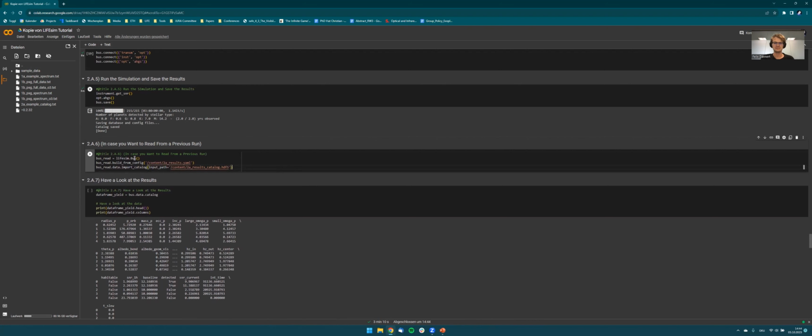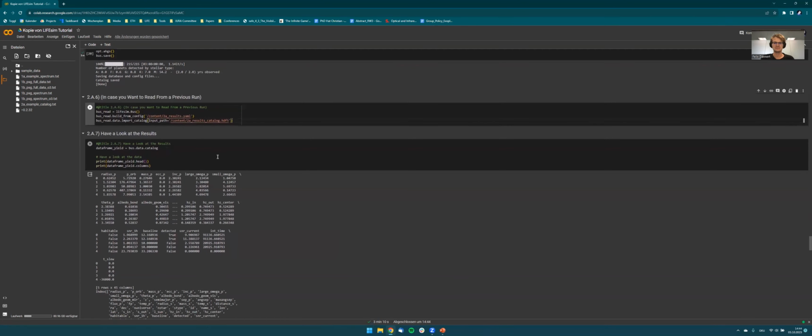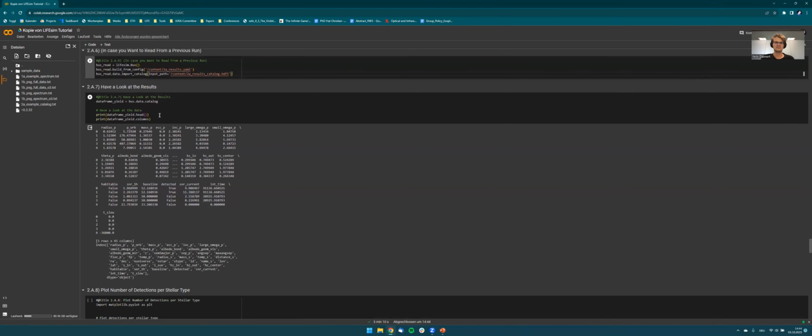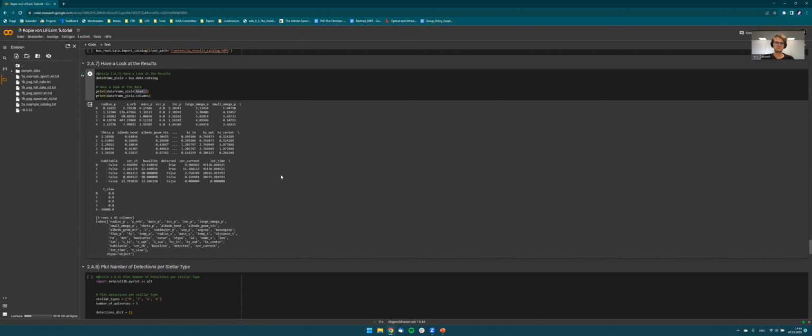Okay, once this code box has finished running, then we can move to the next section and simply have a look at the output catalog. If you work with pandas data frames, one nice command is the .head method, which simply gives you an overview of the first 5 rows of a data frame, just for you to get an impression of what kind of data your data frame contains.